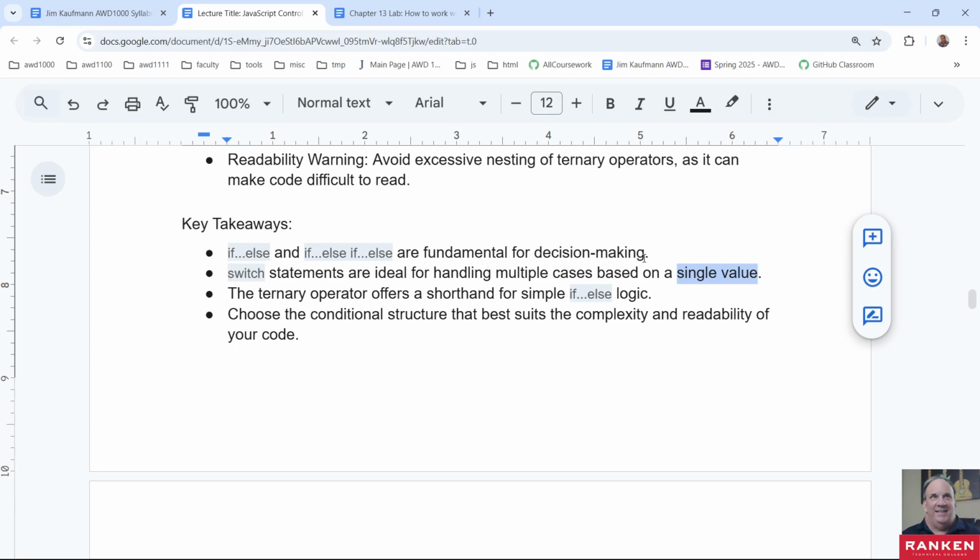Otherwise, you do an if else, and if it's something really simple, just an if and an else, it can be written very concisely on that line. You just use the ternary operator for a shorthand, right? So you want to choose the conditional structure that best suits the complexity and readability of your code.